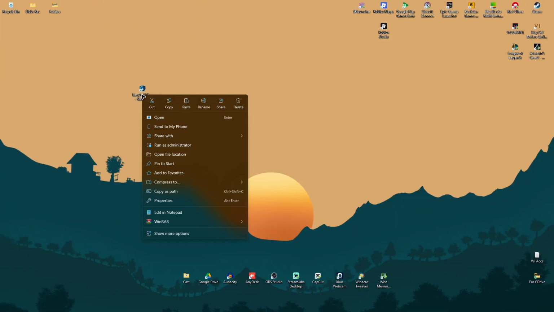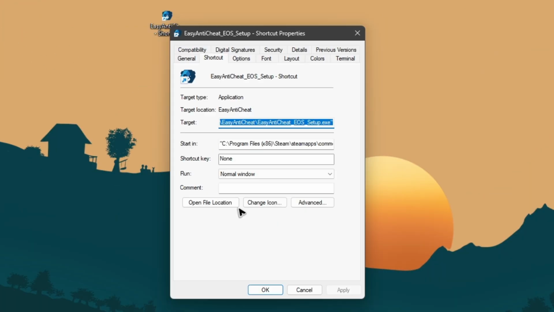So right click on it, go to Properties, then find the Shortcut tab. Click on it. Now in this section under Target, click on a space right here beside this quote. Once done, hit space. Now type in install space prod hyphen or dash, then type in FN. Once that's done, just hit Apply, then OK.